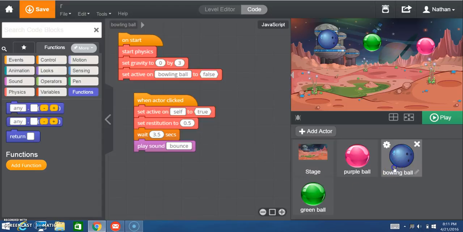My first actor is the bowling ball, so you can see the code that I used. On start, I turn the physics on. I turn my gravity on, and you can change the force of gravity from 0 to any number. Earth's gravity is about 9.8. So you can see this ball is going to be falling slower than Earth's gravity. This statement turns off gravity temporarily so that the bowling ball does not fall at the start of the program.